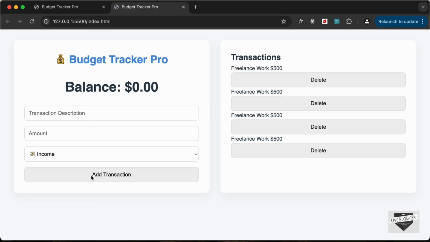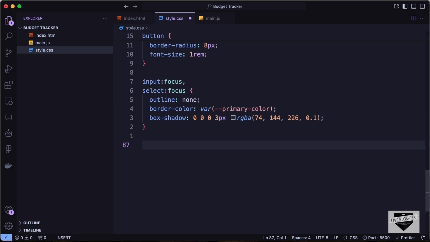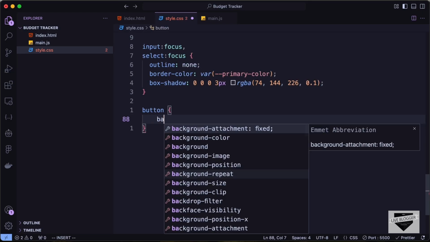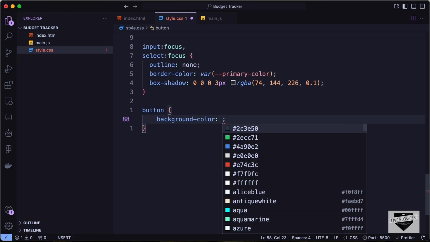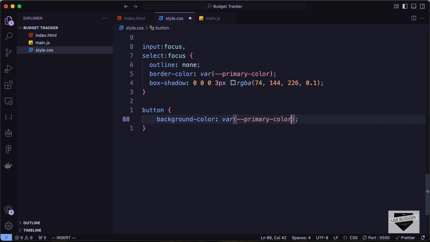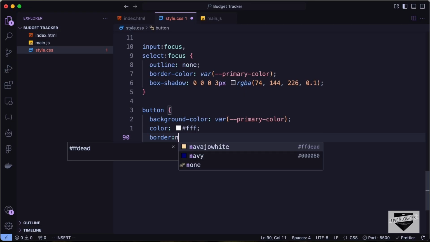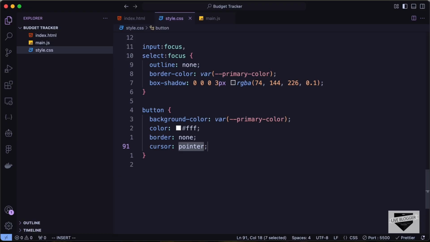Right now let's style this button. So let's type button, and for the button let's add a background color of var primary color. And let's set the color of the text to white. Let's set the border to none. Let's set the cursor to pointer. Let's set the font weight to 600.